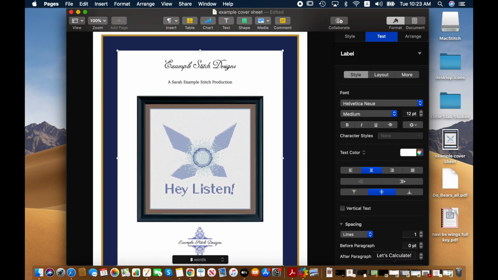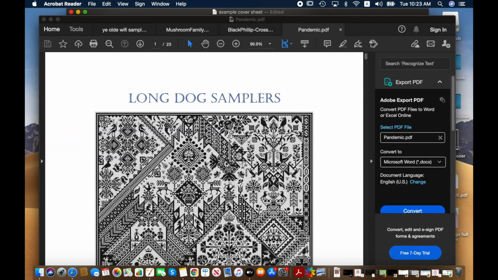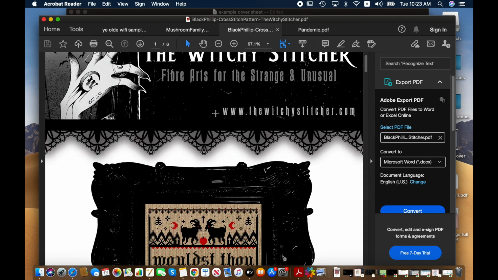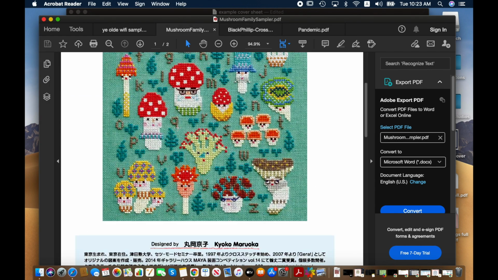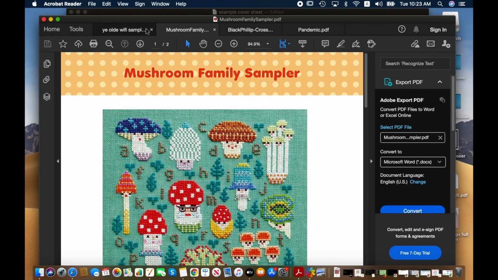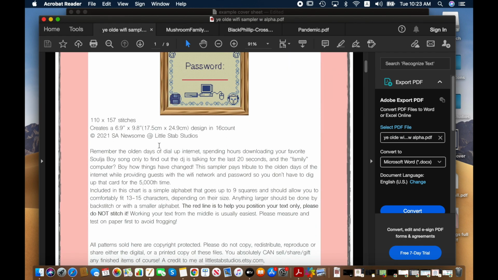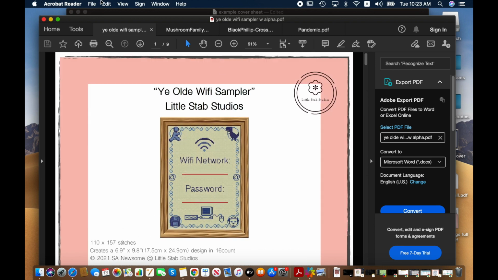And if we compare this back to some of the other samplers, like I think it's a little bit fancier perhaps in the Long Dog one. It's different, but you know, it's not dissimilar to some of those other designs. And it's making mine look even messier than before.